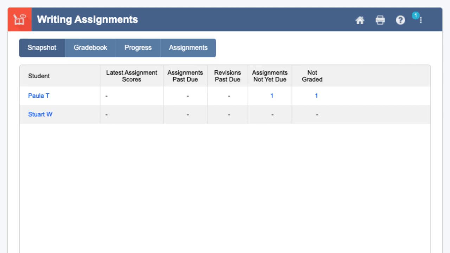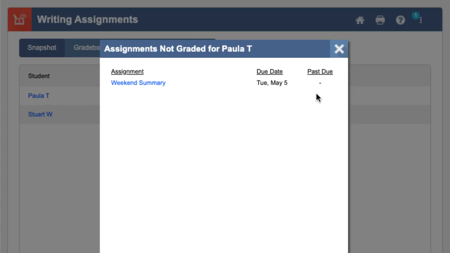In the Snapshot tab, you'll see a quick overview of student assignments. To review student work, simply click on a link in the Not Graded column. Here, you'll see all of the assignments from that student that are completed but not yet graded. To grade an assignment or review it, click on the assignment name.